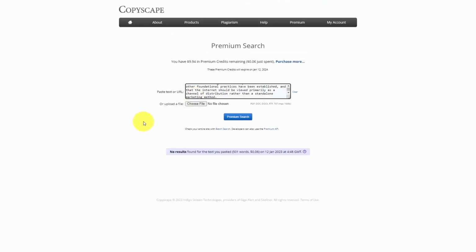One paid application we can run our content through is CopyScape. Now, CopyScape does have a charge associated with it. However, the charge is minimal, and you can do what's called a premium search so that CopyScape can check your content against other content on the internet. We're now going to click premium search, and our content has now passed the CopyScape test.